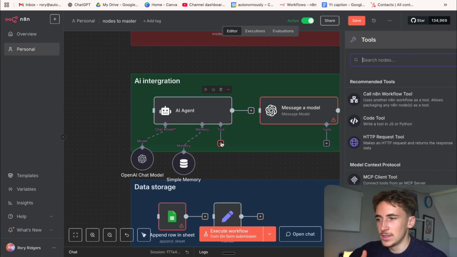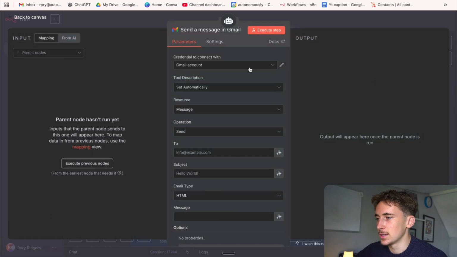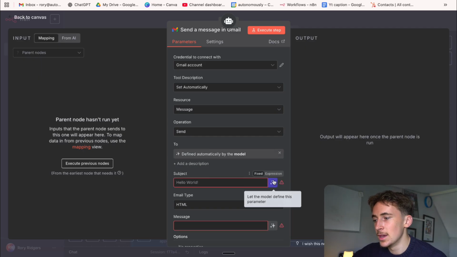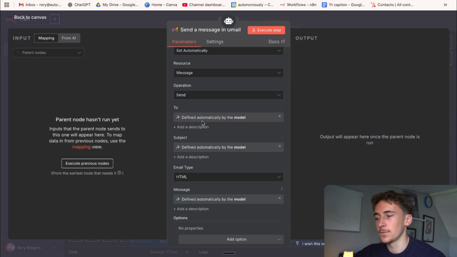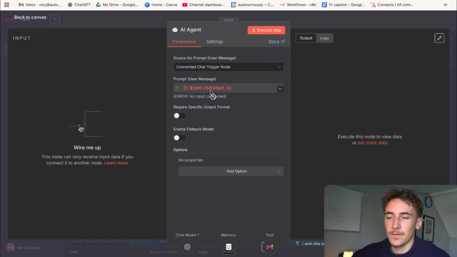And then we have tools. So these are the tools that the agent can use. We're just going to say Gmail. And then let's say we're giving this the function to send a message. So message send, we can do the to input, the message input, and the subject input. And if you hit this button here, it lets the model define the parameter, which means the AI agent is able to input this data into the tool. So if you said to it, send an email to rory@autonomously-ai.com with the subject this, with the body saying this, the agent will just automatically be able to input that data into the tools.